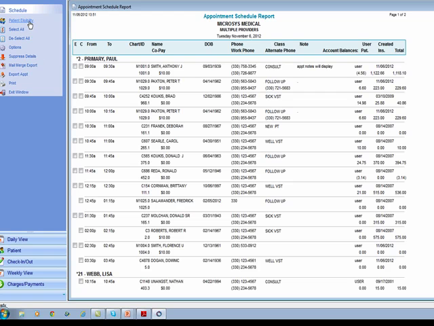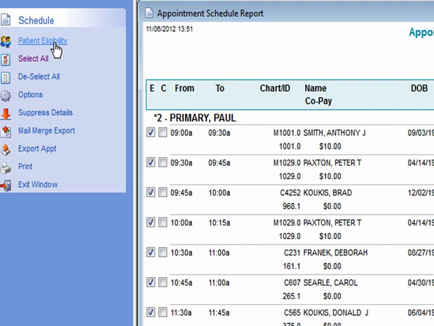So if I want to check eligibility, I have the ability to select all. I can also deselect certain patients if I want to. And from there, I would simply click on my patient eligibility. I'm going to go ahead and deselect all and just select the one and click patient eligibility.